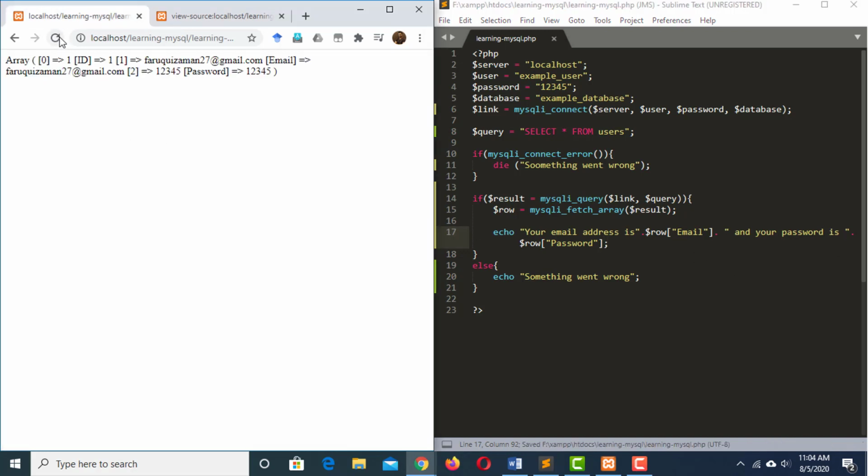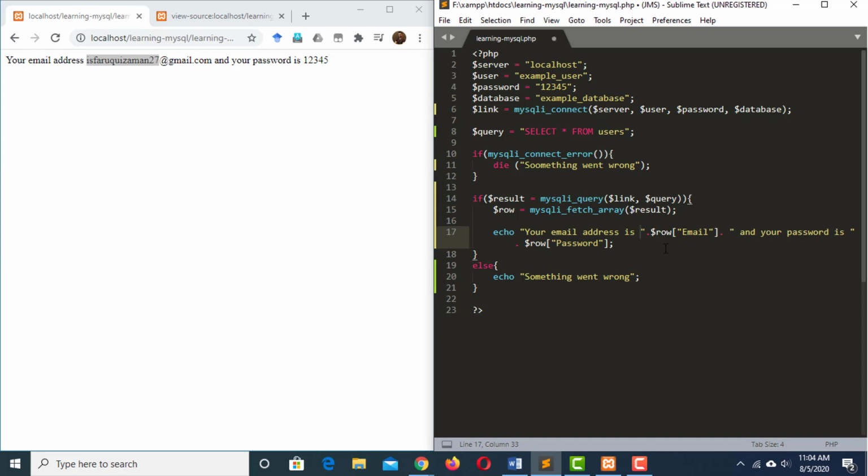and run the script. Okay, there is no space here. Let's add a space here and then run the script. So we got your email address is this email address and your password is 12345. So this is how we retrieve data from the database.